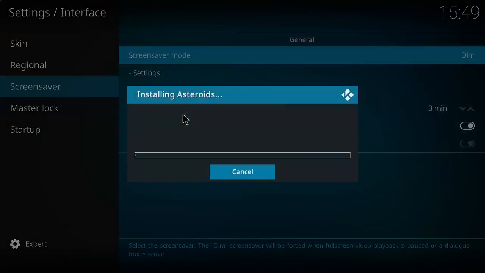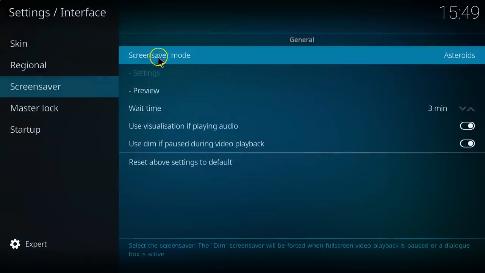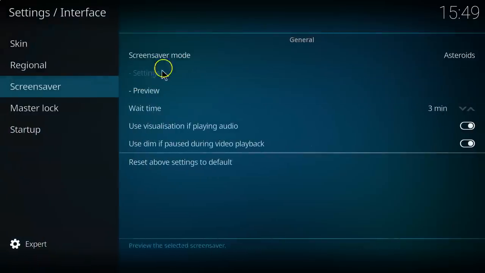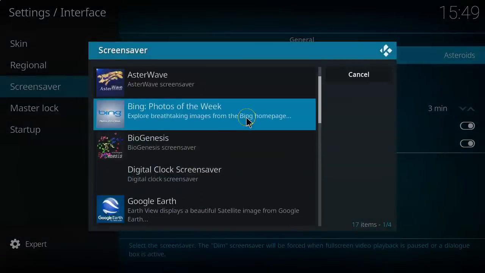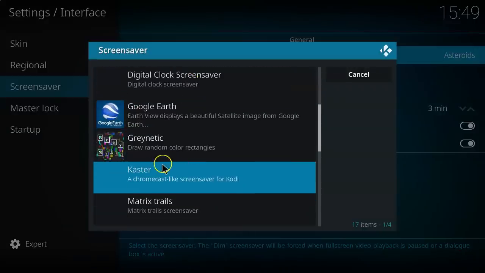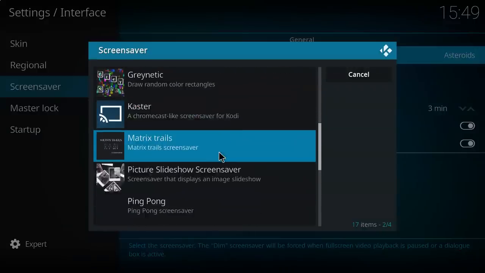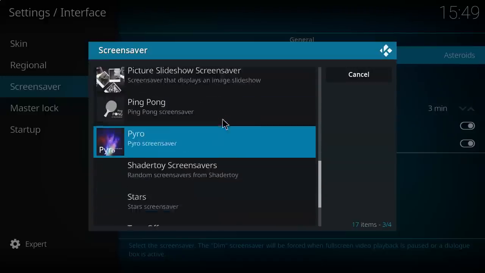I don't know if this is going to work, I hope it's working in 19. I have not tried it. So this is asteroids. Let me just click this. Just a little look, okay? So that's an asteroids look, and let's see. Let me click another one. If you like some Bing, like the photos of the week, it has that. Some of these items, Matrix trails. This would do like Matrix running down your screen.